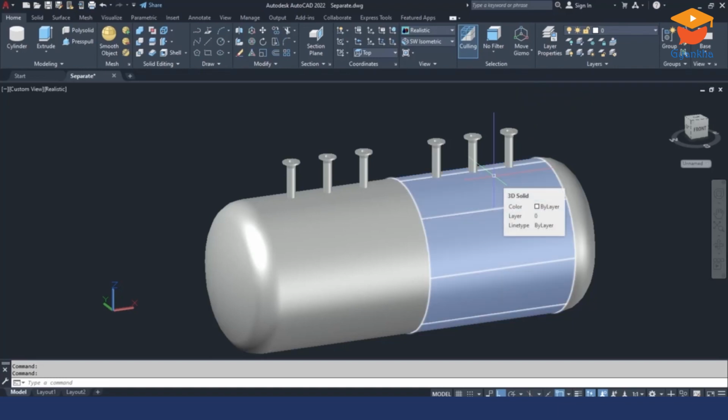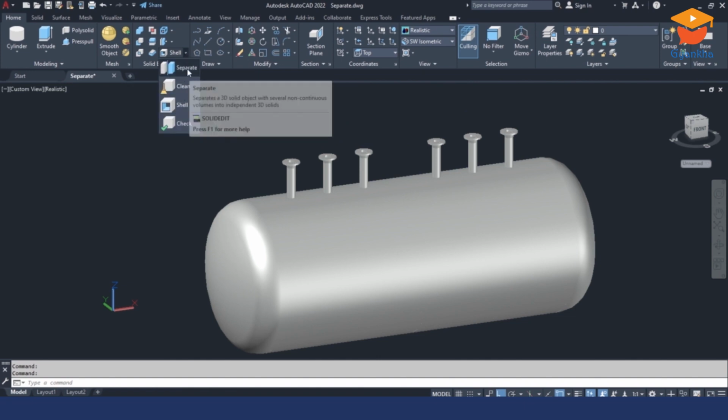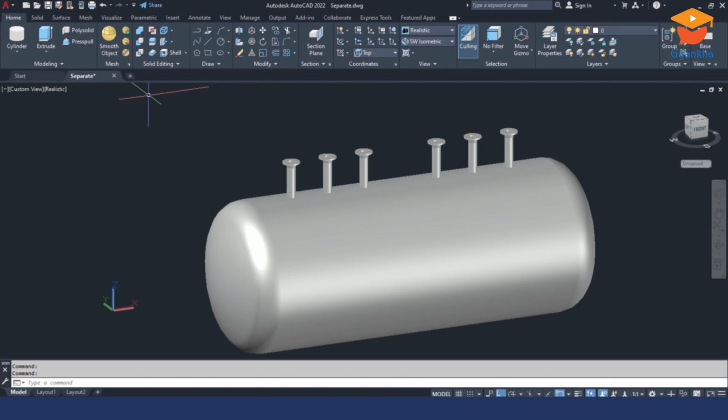Separate command in AutoCAD 3D. If you go inside, here it is, separate. The same tool is available in solid also, and if you go here you can see the separate tool. The separate tool: if you made a separate object into a union, you can separate it.